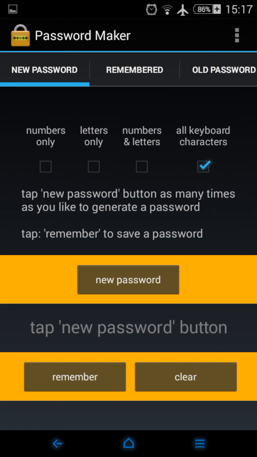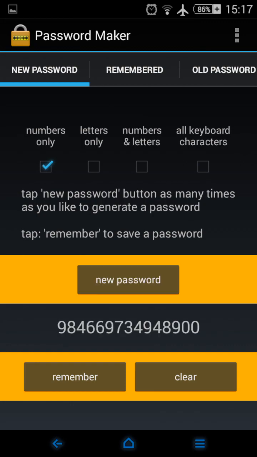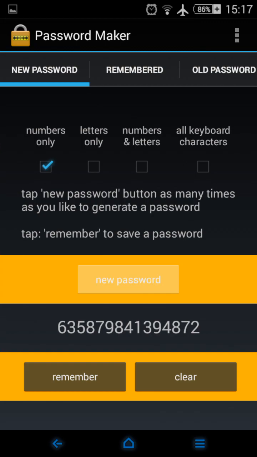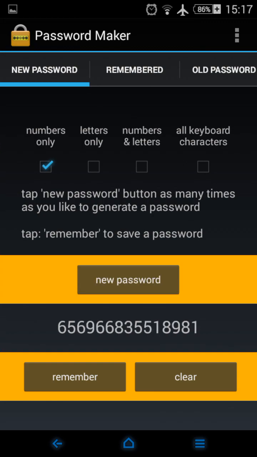Let's create 4 passwords, one for each password type. So just numbers. I've selected the checkbox. We tap new password, and there we are, it's generated within that gap there. So if we keep tapping new password, we just keep generating new passwords. None of them are saved.